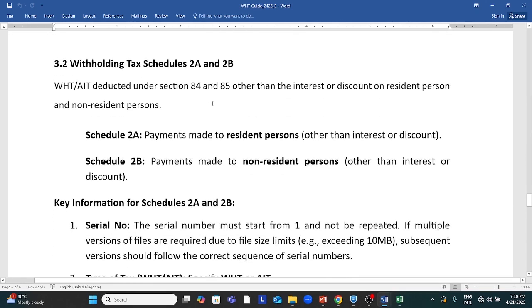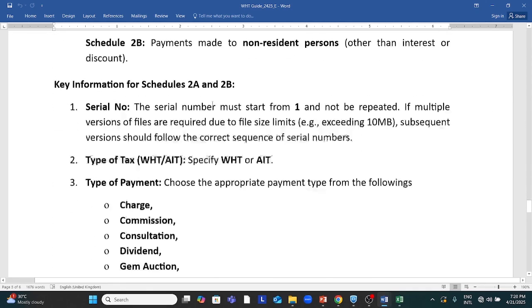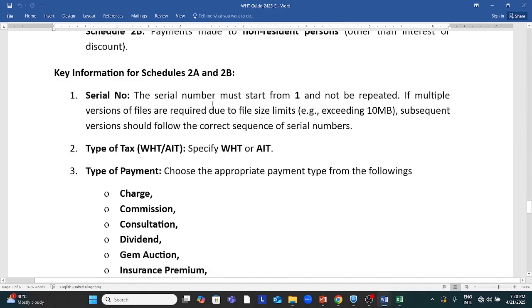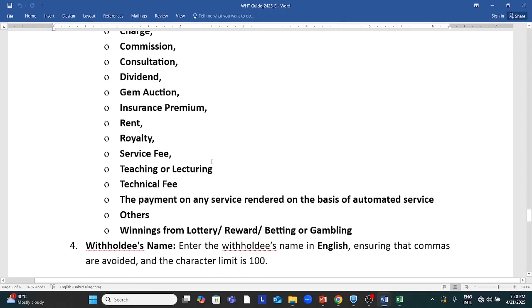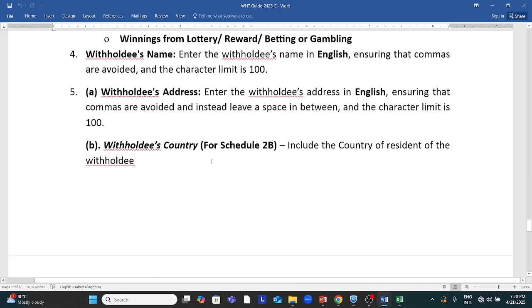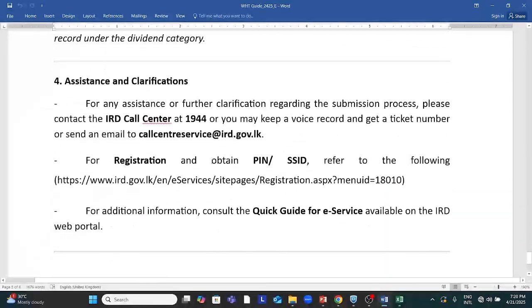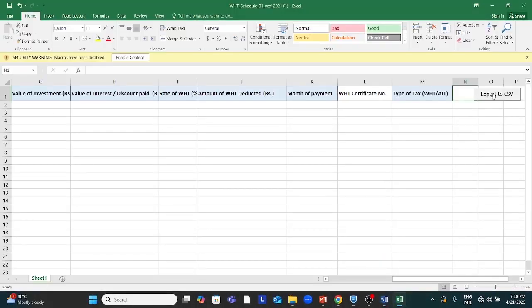Schedules 2A and 2B are the same as the previous one I explained. You can find the abbreviations and details on how to fill them in the list. One other thing, after you complete your schedule 1 or schedule 2A or 2B, you can export to CSV.